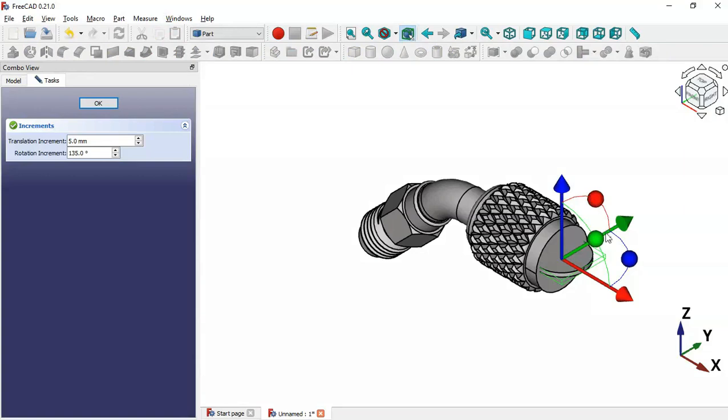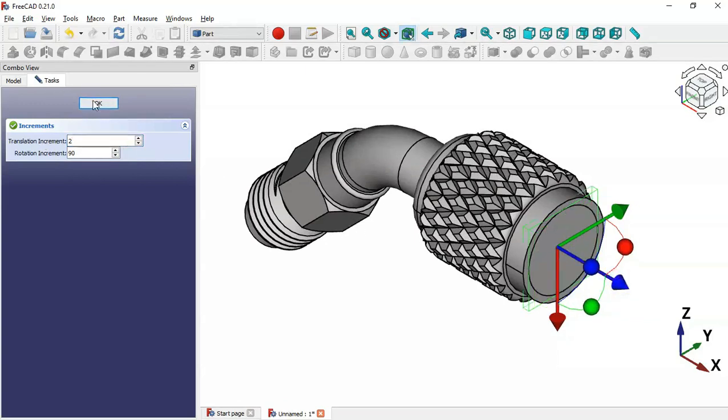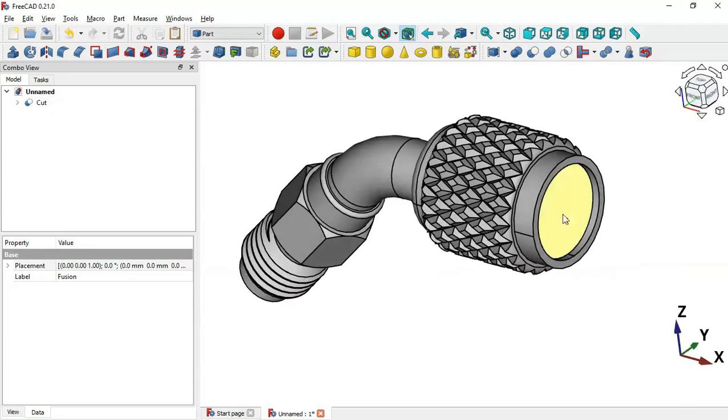Click the mouse and select the Transform tool. First we'll rotate this model, change here to 90 degrees and rotate this way. Now change the translation increment to 2 and move this in this way, and then click OK. Now select this part and the cylinder and let's make a cut here. As you can see, now we have this hole.